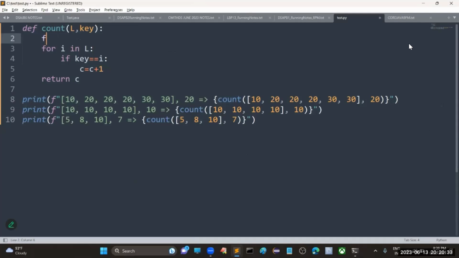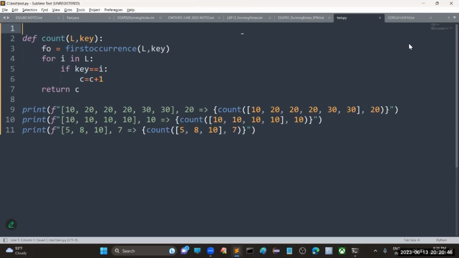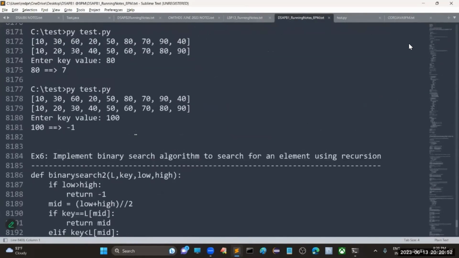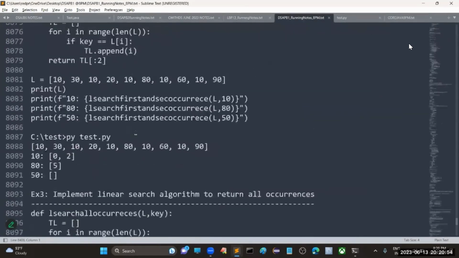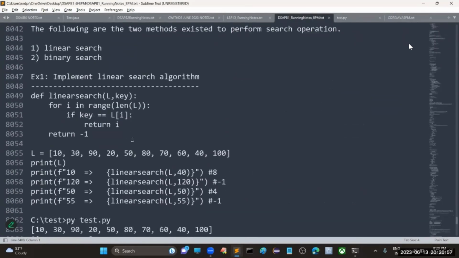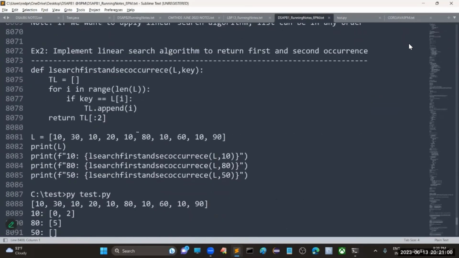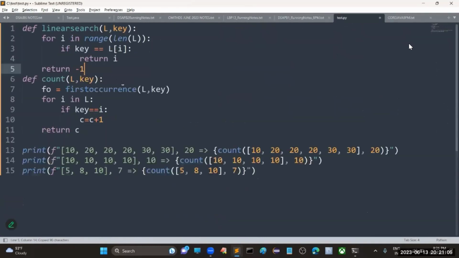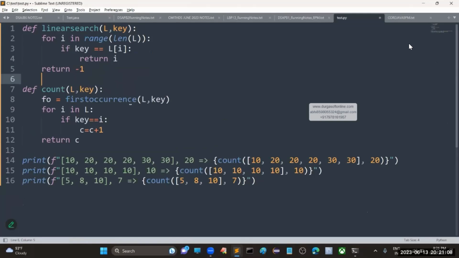First, I will find out the first occurrence of the given element, the first occurrence of this particular list, comma, key. In this list, wherever it is available, that first occurrence I am trying to return. Sir, in our previous videos, we discussed how to find the first occurrence of the given element, right? So some function is available. I am taking this function, linear search, and the first occurrence it is going to return.